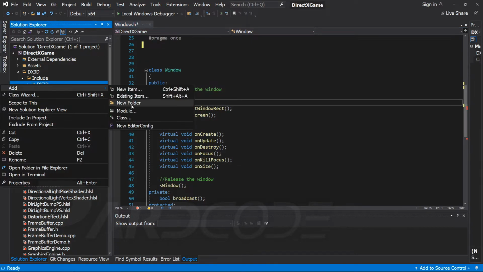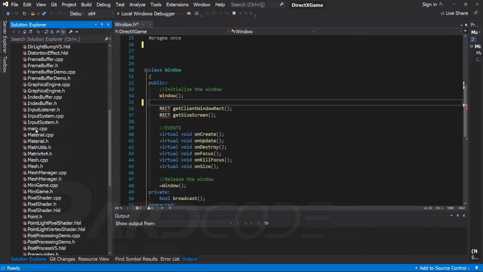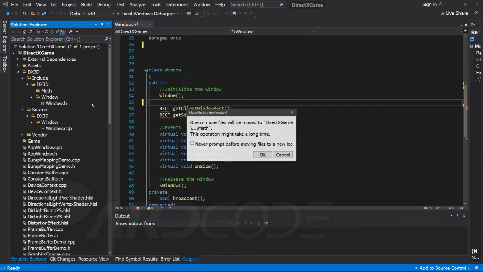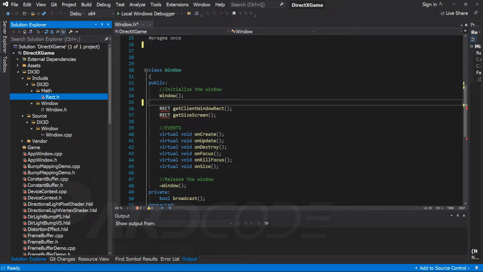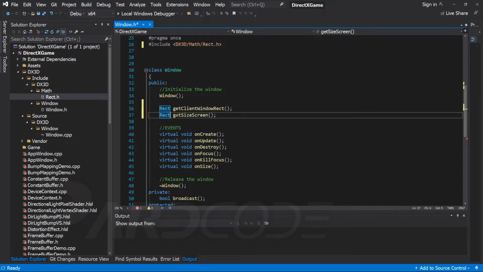So let's create the math package and move the rect header file inside it. At this point, we can include it in the window header file. We can finally replace the Win32 rect with our own one. Let's rename the getClientWindowRect method to getClientSize and getSizeScreen to getScreenSize.